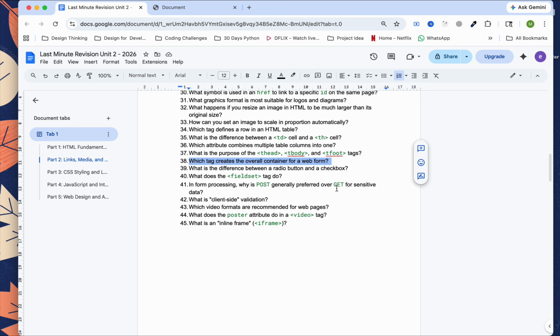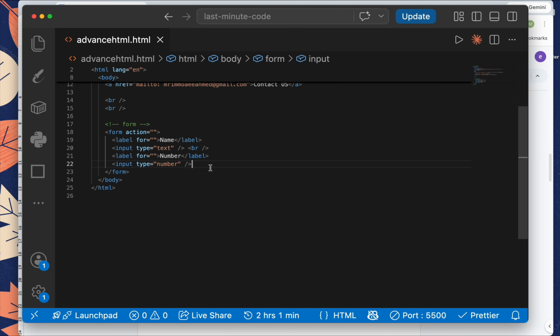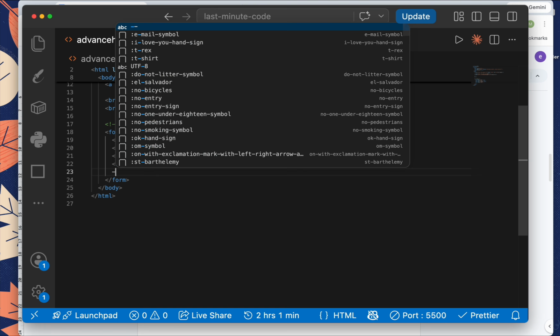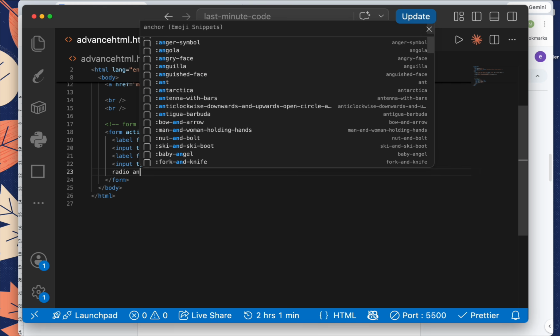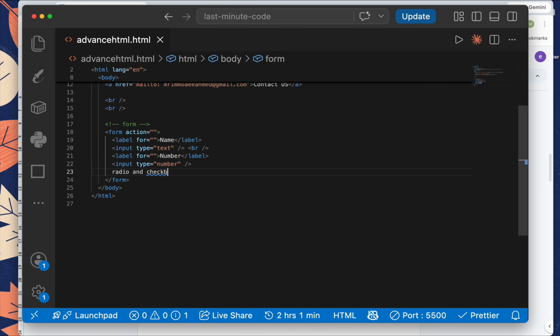What is the difference between a radio button and a checkbox? When it comes to radio and checkbox, we can use the same tag, which is the input tag, with type radio or checkbox. The difference is that we mostly use a radio button for selecting only one.